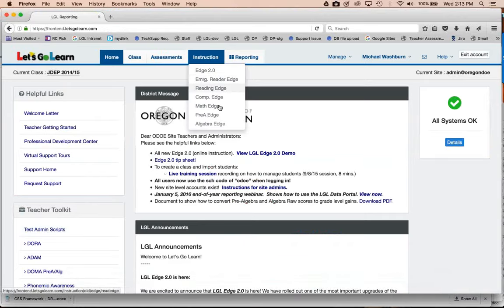Right now, you have all of these old products. These products used to be broken up into Emergent Reader, Reading Edge, Comp, and then Math, Pre-Algebra, Algebra. Now we have only one tab, right? So what you guys need to do now is transition your students over to the Edge 2.0 tab, because these products are older, and this is the newer tab with the newer access.